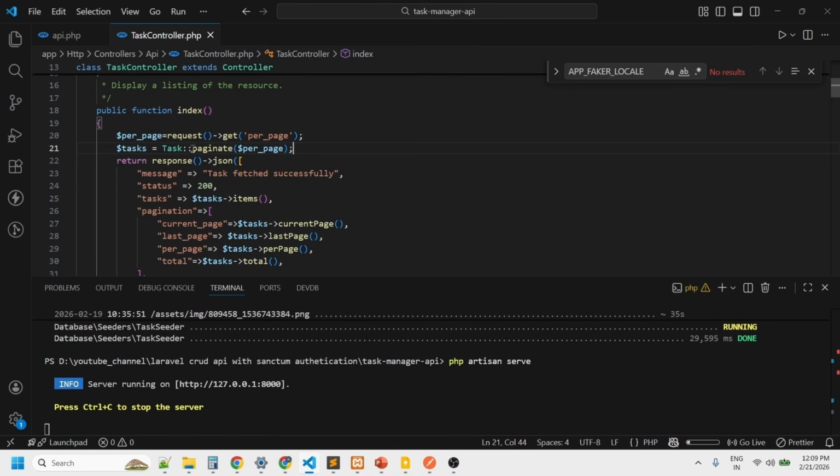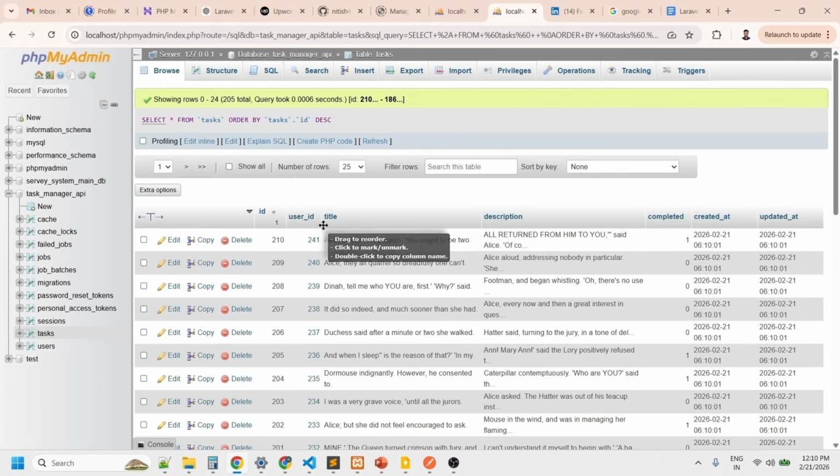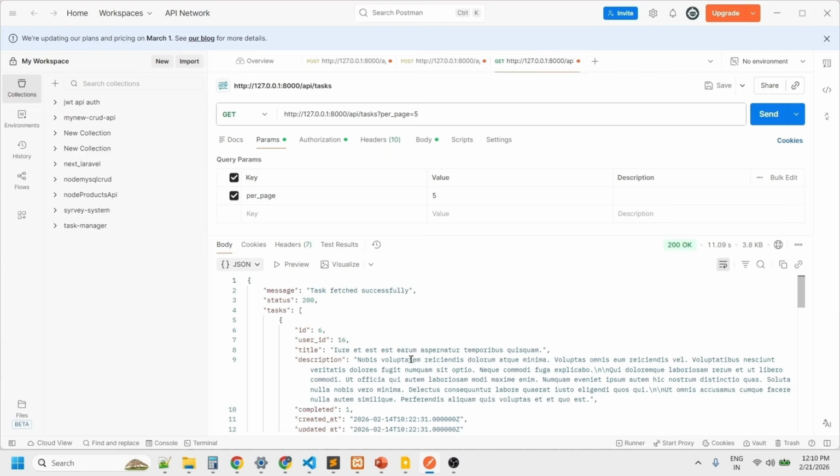As you can see in the previous video, we have already discussed pagination. So let me show you. The previous API is working with pagination, and our database is something like this. We are just going to create a task API. In the table, we have user ID, title, description, completed. In Postman, you can see we have just passed the number of records per page, 5 records, and all the data is coming.